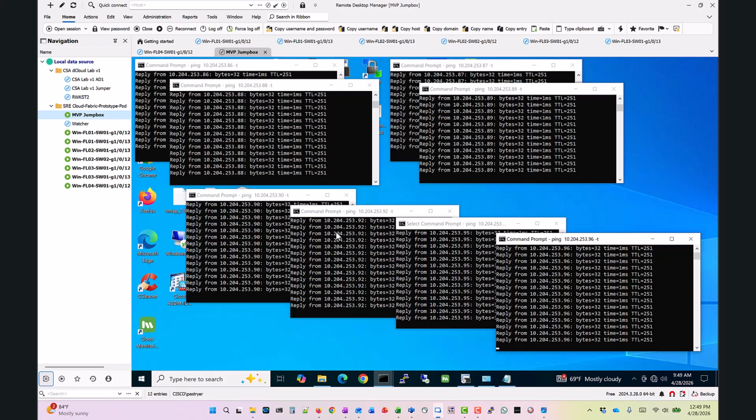Now on this jump host, which is outside the fabric, sitting off of handoff 1, you can see I have a ping to every single one of the devices, the 2 borders, the 2 spines, and the 4 leaves. So now we can just watch these as we build the underlay so that we know when a switch has been converted from layer 2 to layer 3.